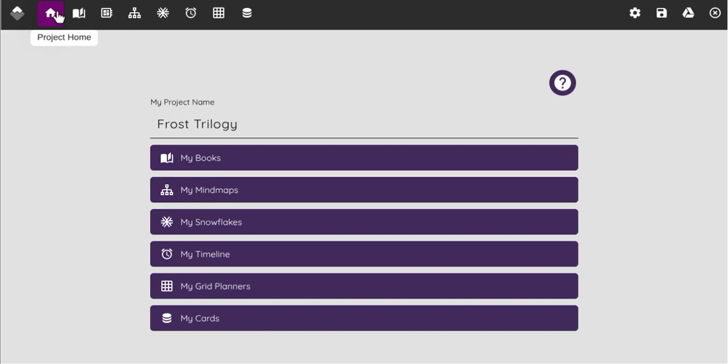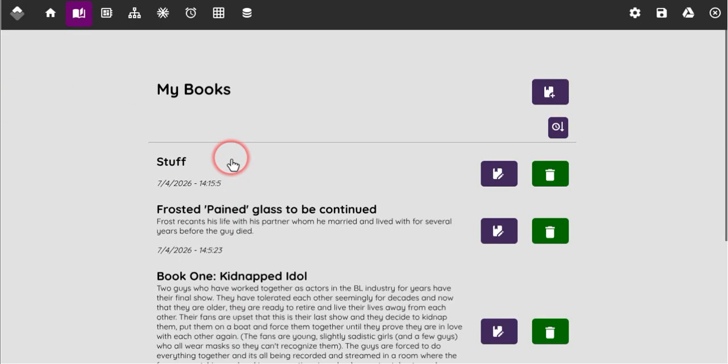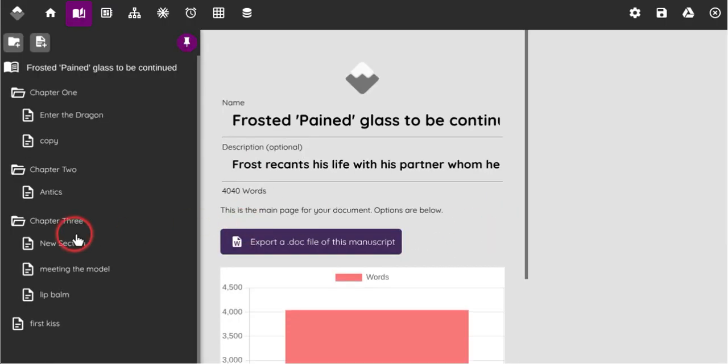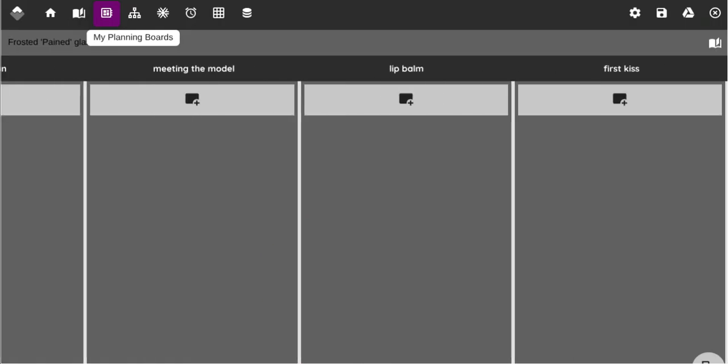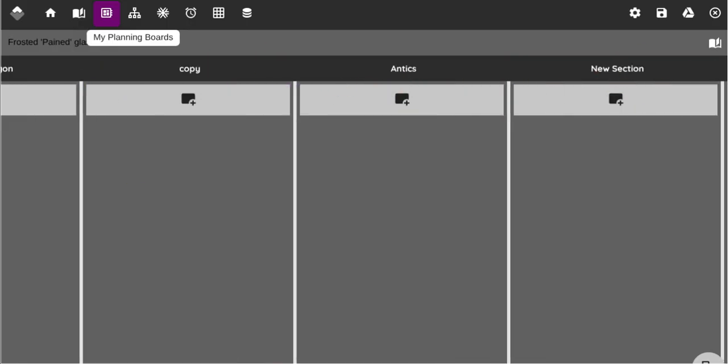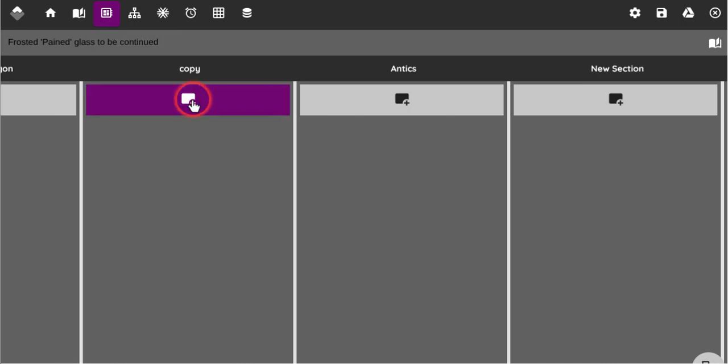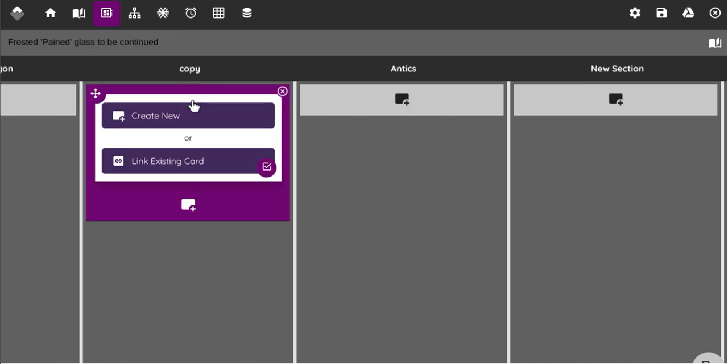I'm going to pull up, before I end this video and go to another one, the planning board. I told you each of these sections has a planning board. When you click on the planning board, it outlines every chapter or section, and for every folder you have, it shows you at the top what it was called. If you want to, you can click on this to open a card, link an existing card, and also add an existing picture.